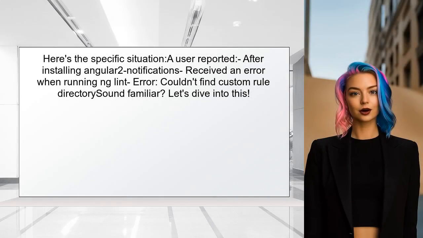Here's the specific situation we're looking at. A user recently reported that after installing the Angular 2 notifications package, they received an error when running the ng-lint command. The error message indicated that it couldn't find a custom rule directory. Sound familiar? Let's dive into this together.